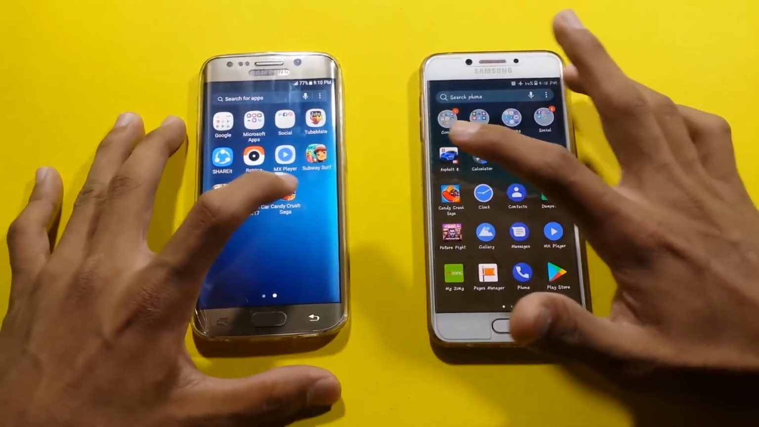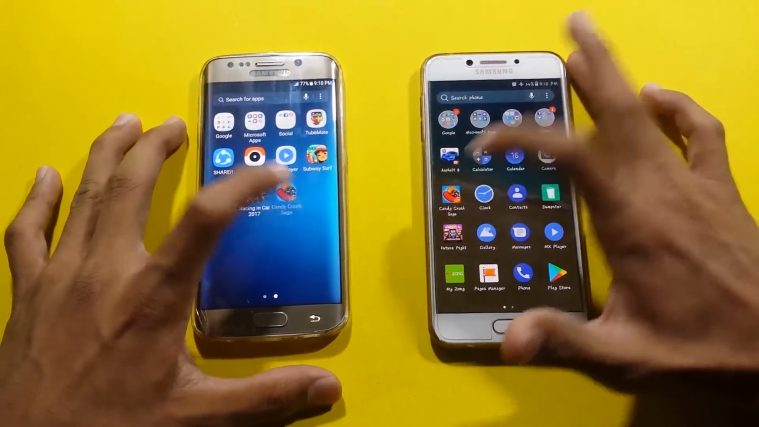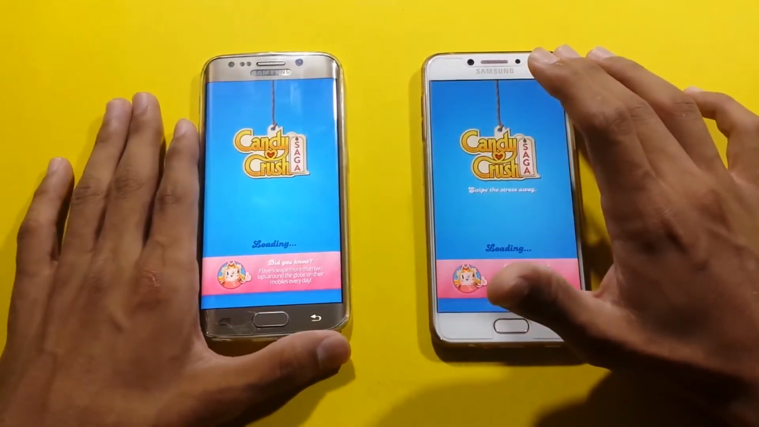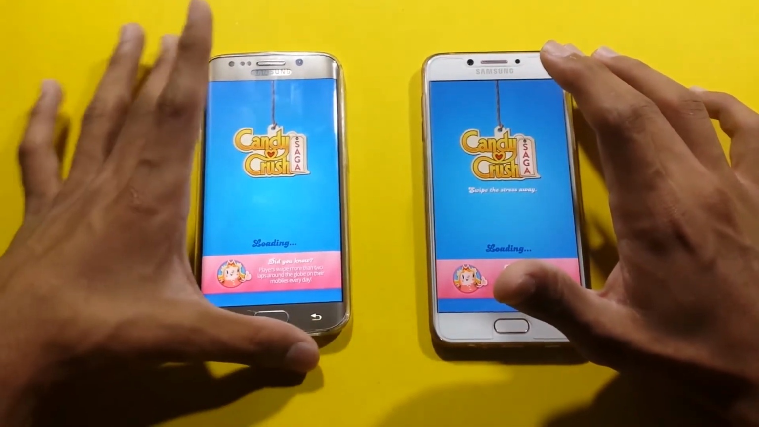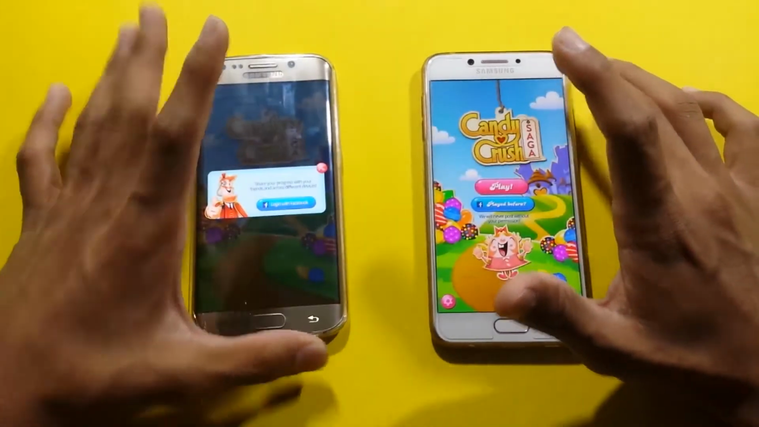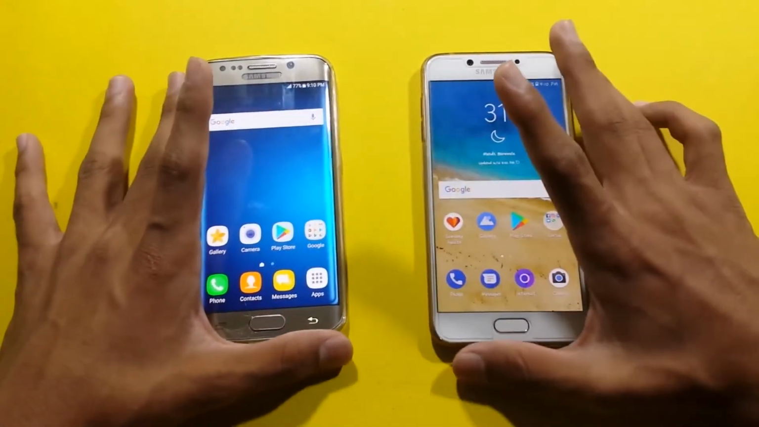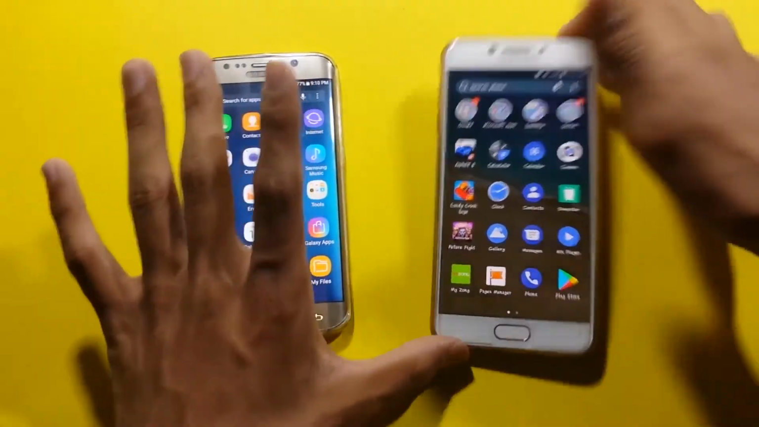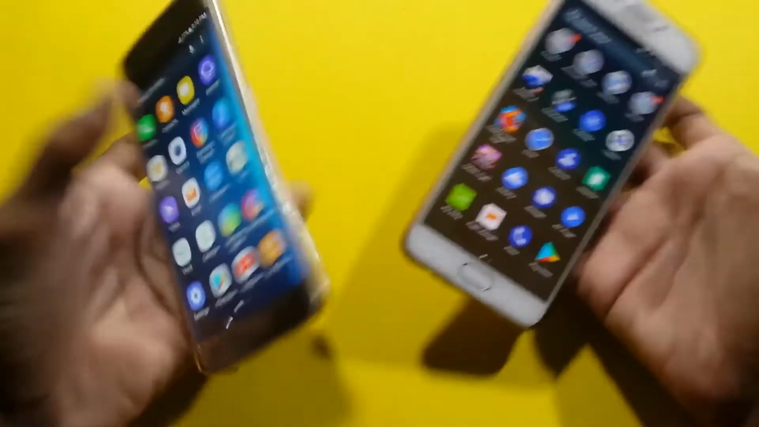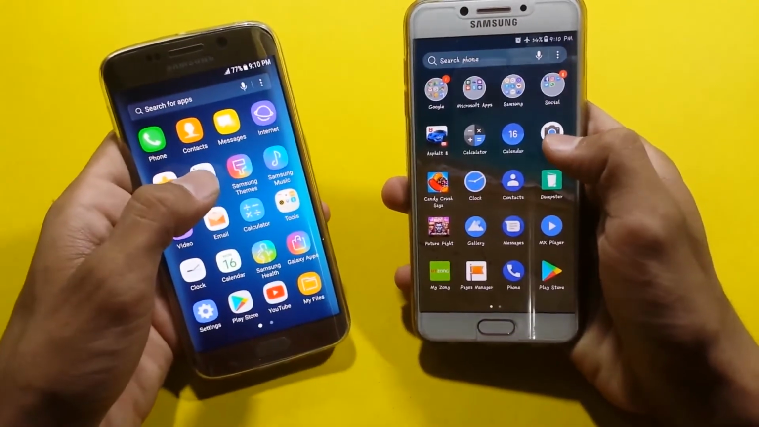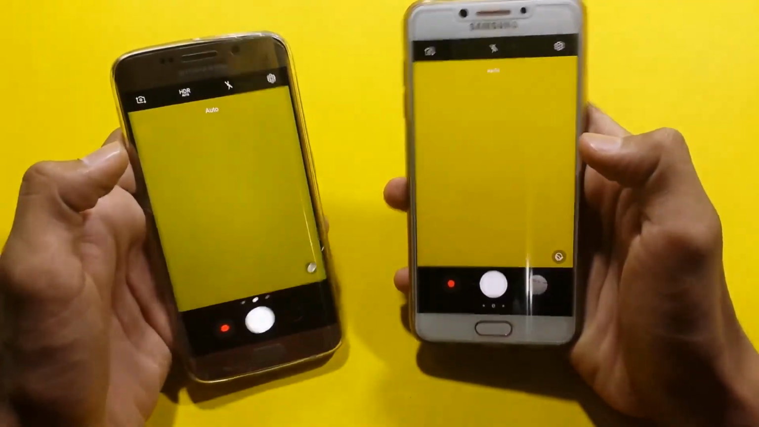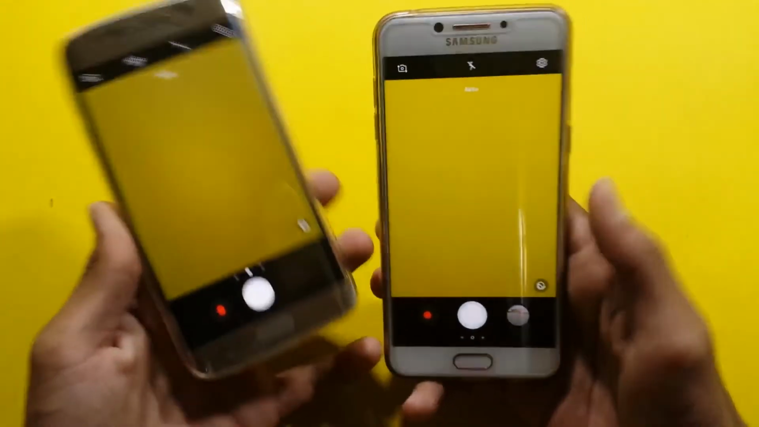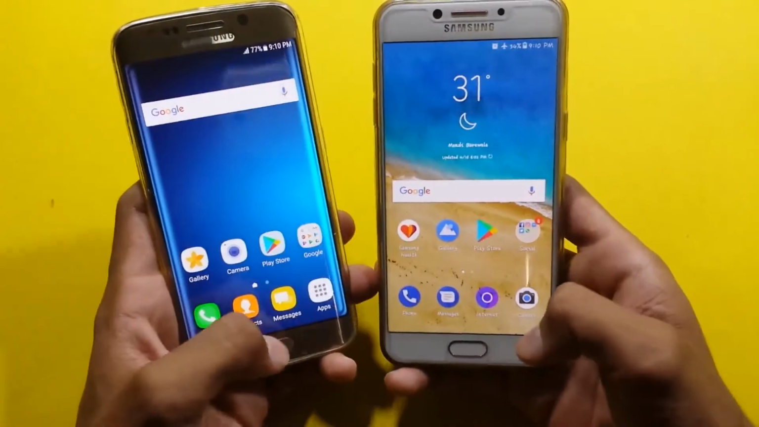Let's open another game application, and the Android Nougat on both phones, the Android 8.0 Oreo. And you can see this time that was about the same on both phones. So last, opening up the camera, here we go, and that was about the same. And you can see the camera UI is very similar on both phones.